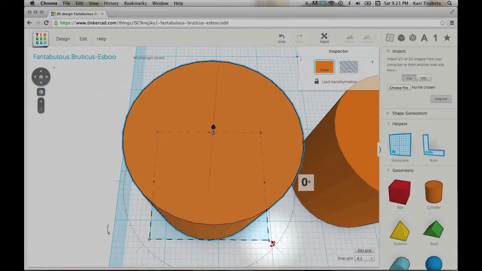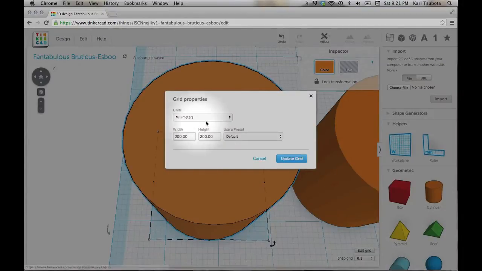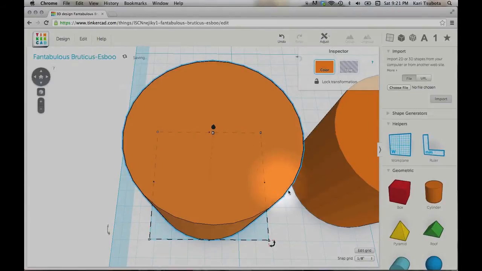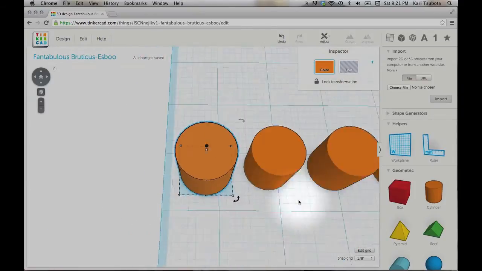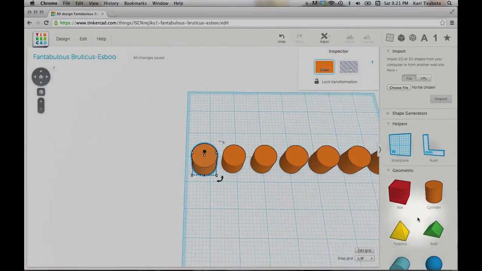Let's say I want to do everything in inches, I can click on Grid, change this over to inches. Hit Update Grid, and now everything's in inches. A couple other things I can do.